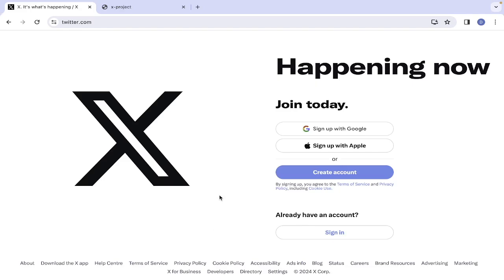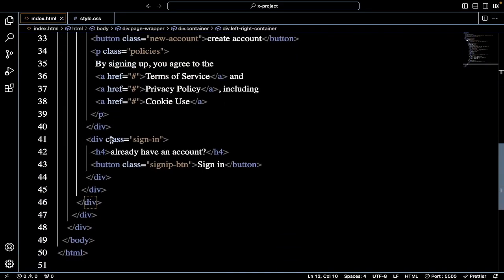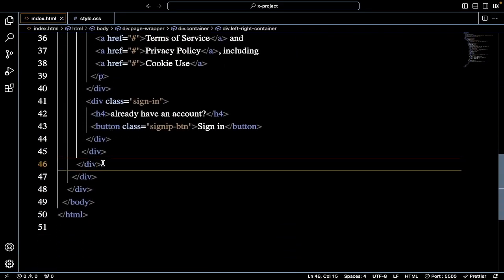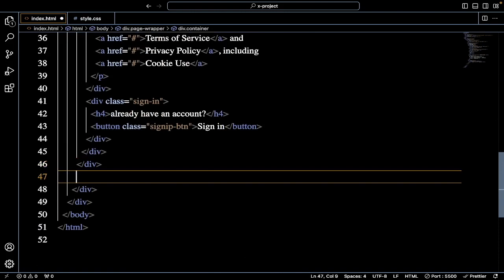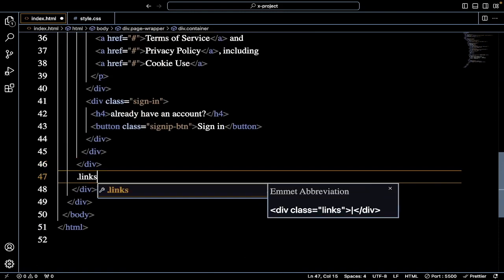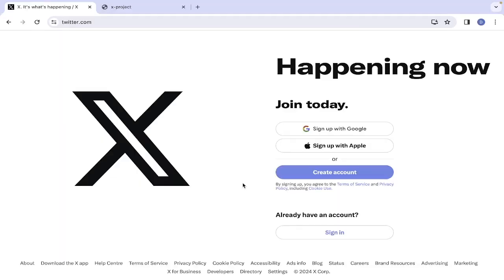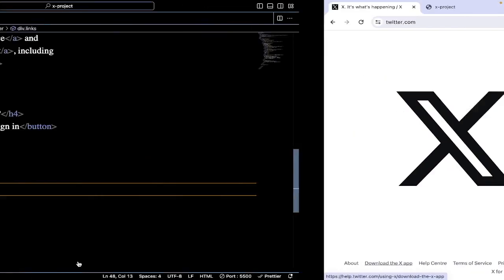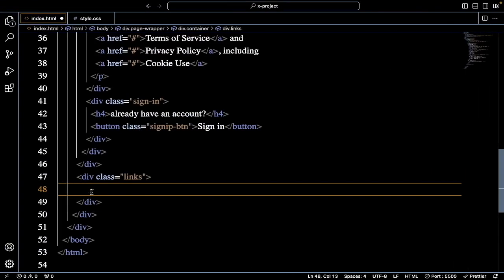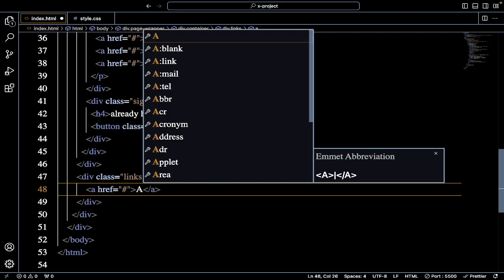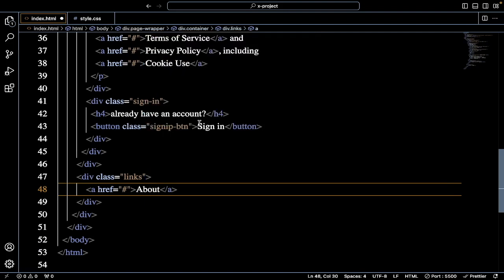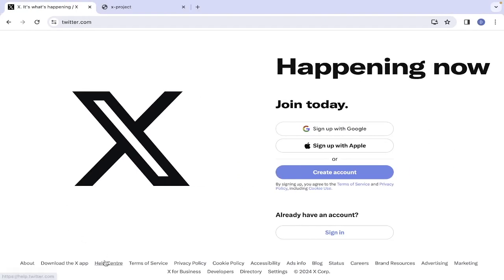So in the HTML, after the closing left right container div, we want to create another div and give it a class links. And it's inside this div that we'll have all these links over here. So the first one is about. And in the HTML, in this links div, we'll create an anchor tag and set the href to a hashtag because it's not going anywhere, and set the text to about. And so we have to do it for the remaining text, all these text over here.